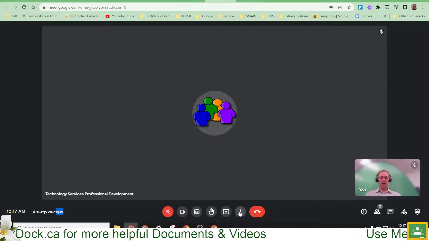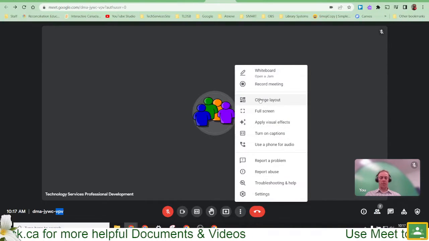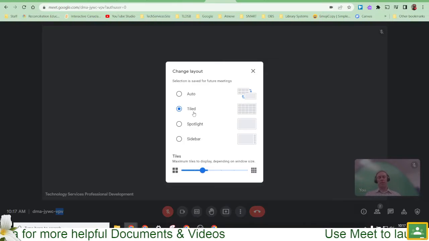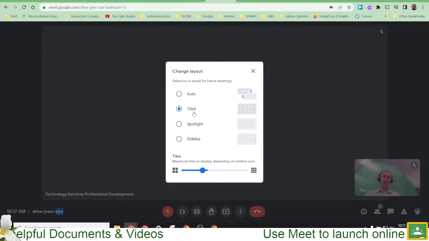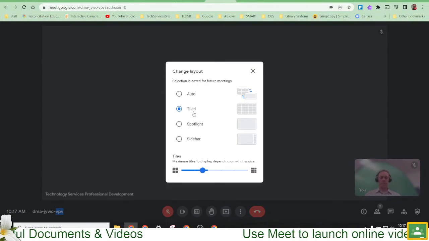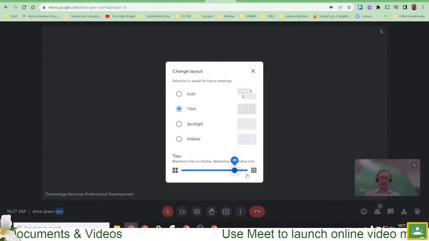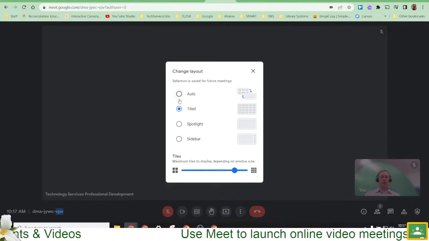When you get a series of people, a bunch of people all in the room with you, that's when tiled is really, really handy. For big meetings, tiled is a really great option because you're going to be able to see everybody kind of Brady Bunch style all across the screen all at once. And you just want to crank that up as high as you can go, and that'll get you as many people as possible. And then auto will kind of switch between all of these different modes as it sees fit.